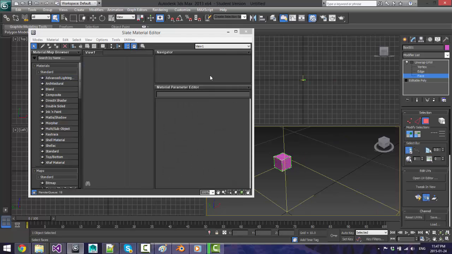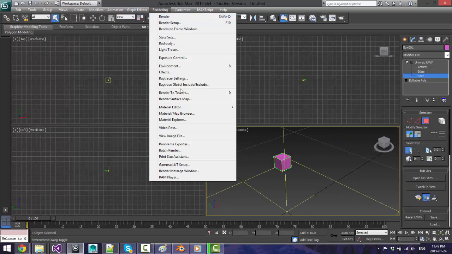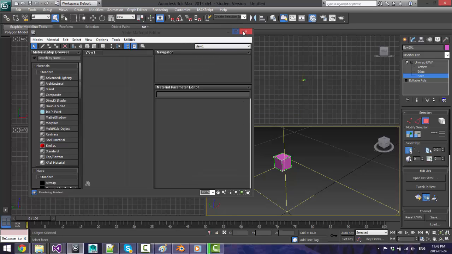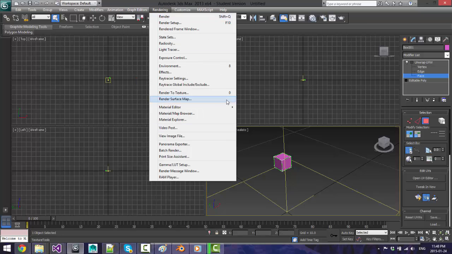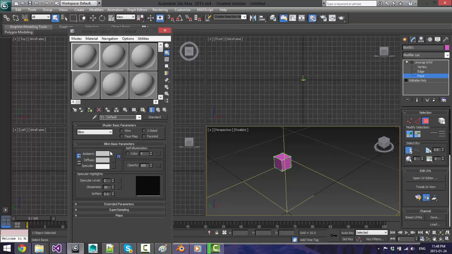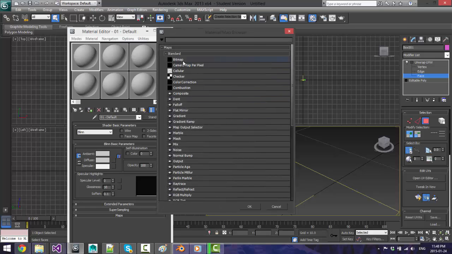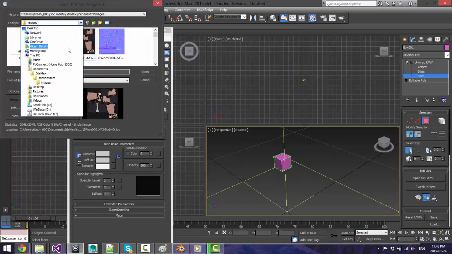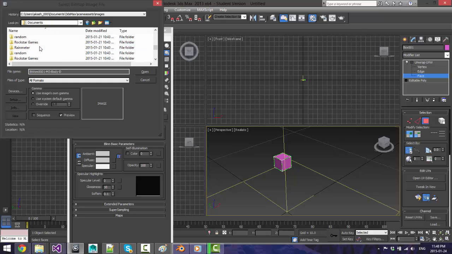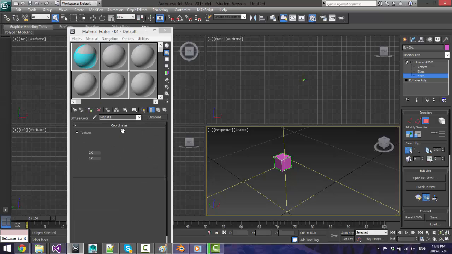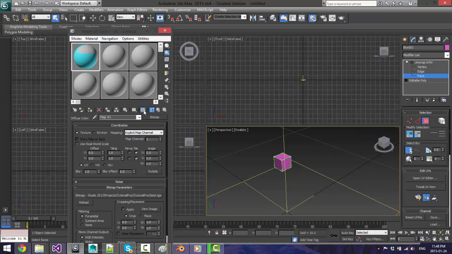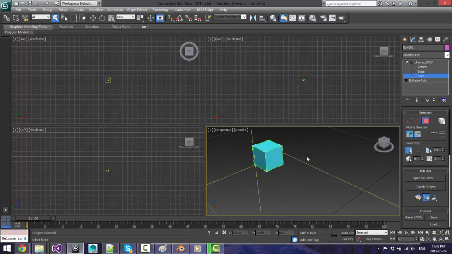Anyways, we're going to hit M. No, we're not, we're going to go to rendering. I lied, we're going to go to rendering, slate. I lied again, okay. Compact material editor. Click on the diffuse button, bitmap, and select the one we just saved. Projects, TGA. See how it's all light blue now? It's got the texture. Ooh, FPS drop.